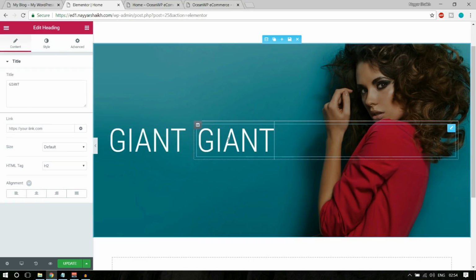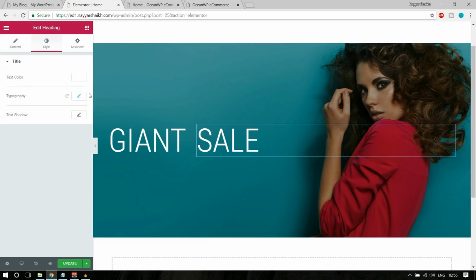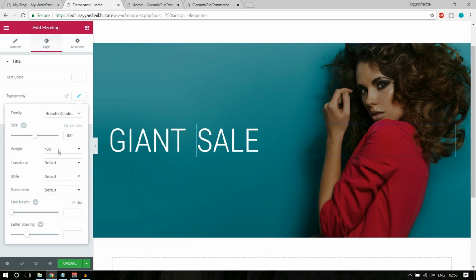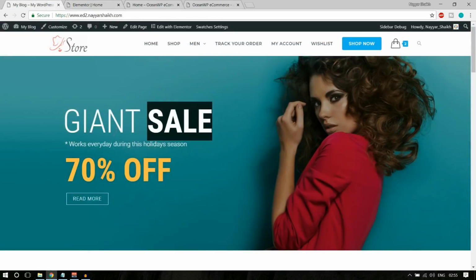Now because we want to change this thing, we click on this thing. Okay, so we have this giant. Now instead of giant, I want to say sale. So I type in sale, and I want to change this style. So I go to style, I go to typography. I don't change anything. I simply change the weight to 700, and this is looking perfect. Now click on update. I think this is looking amazing.